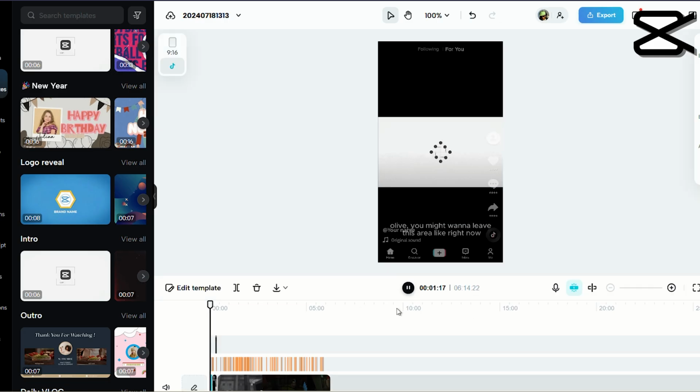Additionally, this is the only editing software I've talked about today that is also available on a web browser, a scenario that I never thought I'd see in my lifetime.